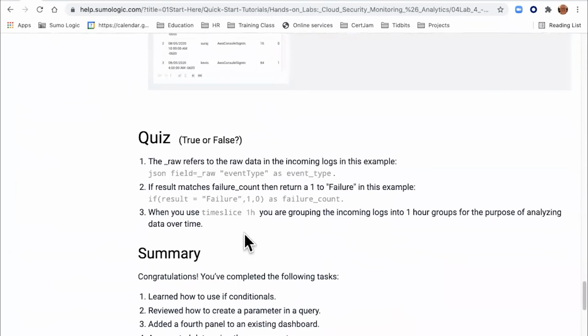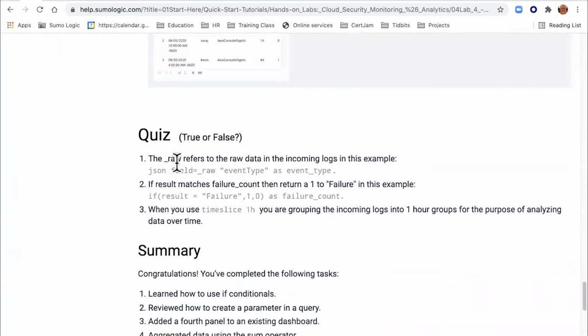All right. Quiz. The underscore raw refers to the raw data and the incoming logs in this example. That statement's true. When they put in here JSON field equals raw, it's the raw data. It's exactly what it means. I never told you that, but I'll tell that to you now.